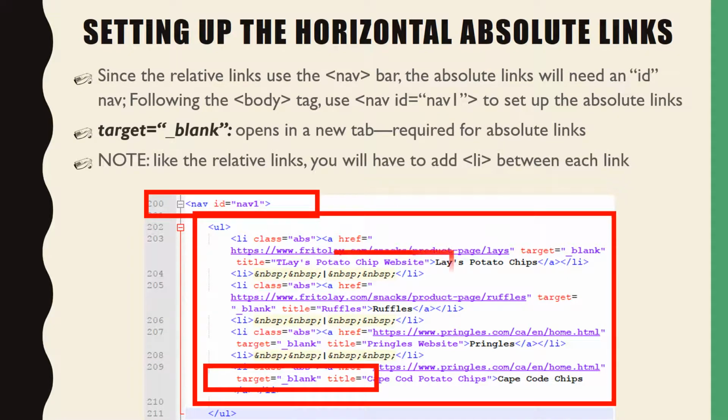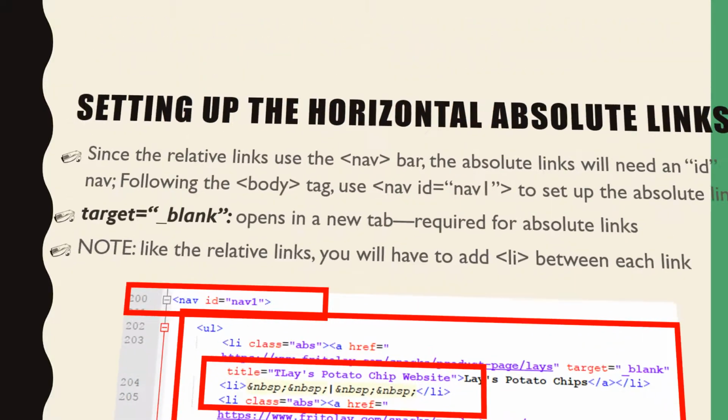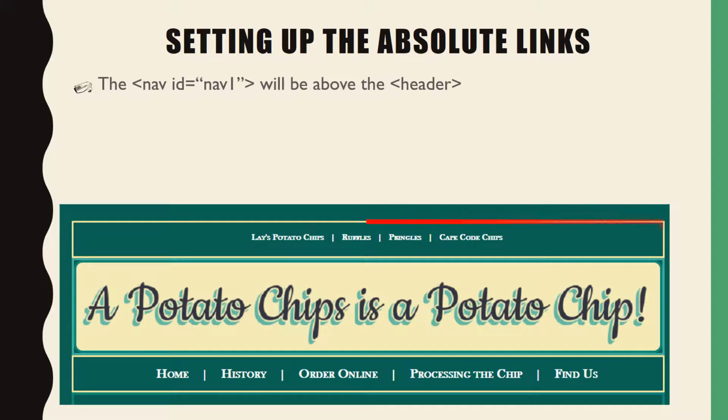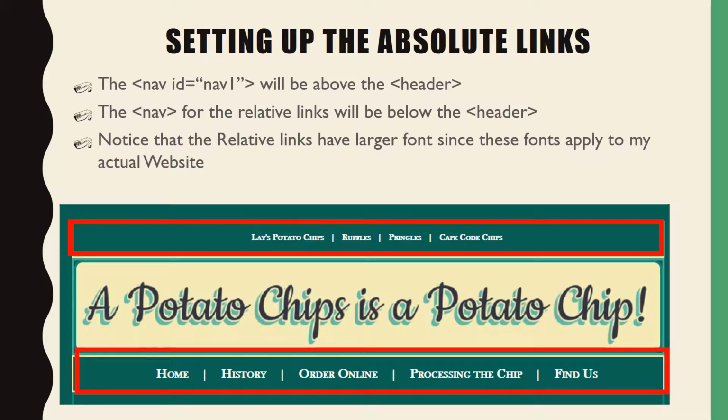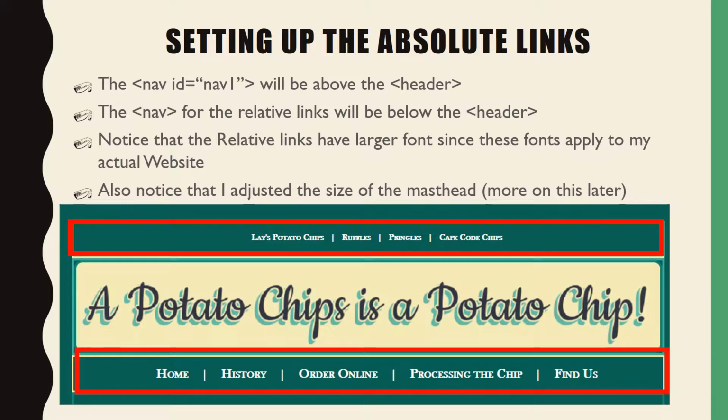Note, like the relative links, you have to add LI between each link that adds the spacing and the bar. The nav ID will be above the header. The nav for the relative links will be below the header. Notice that the relative links have larger fonts since these fonts apply to your actual website. The absolute links should have smaller fonts since you really don't want them leaving your website. You're just providing these as a courtesy. Also note that I adjusted the size of the masthead, but more on this later.